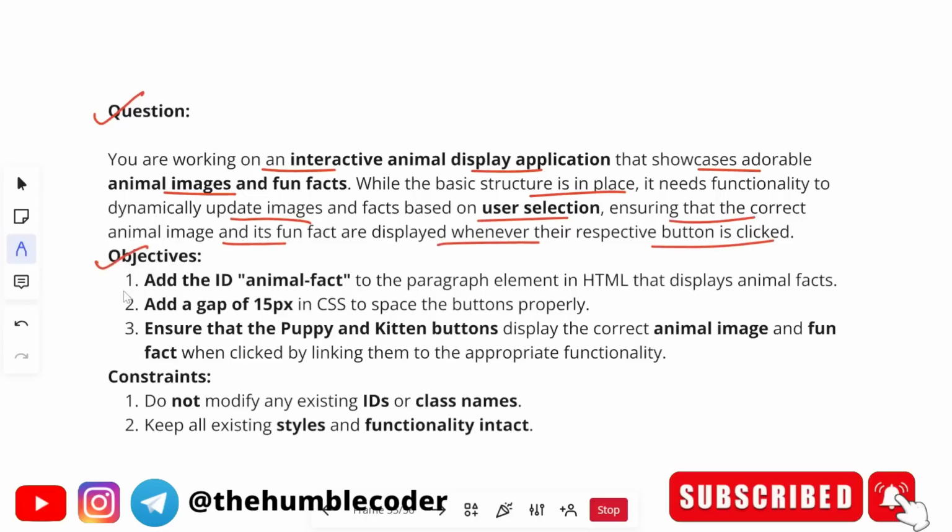The objectives are: add the ID animal fact to the paragraph element in HTML that displays the animal fact, add a gap of 15 pixels in CSS to display the buttons properly, and ensure that the puppy and kitten buttons display the correct animal image and fun fact when clicked by linking them to the appropriate functionality. The constraint is: do not modify any existing IDs and class names, keep all the existing styles and functionality intact.